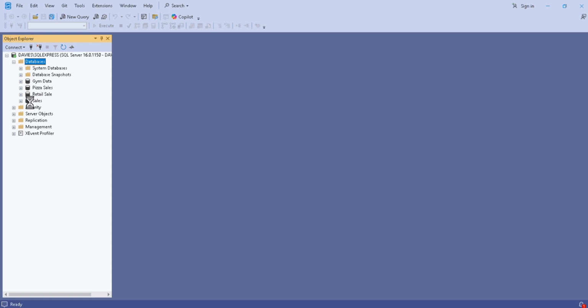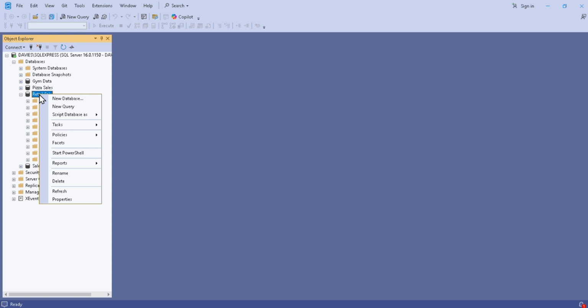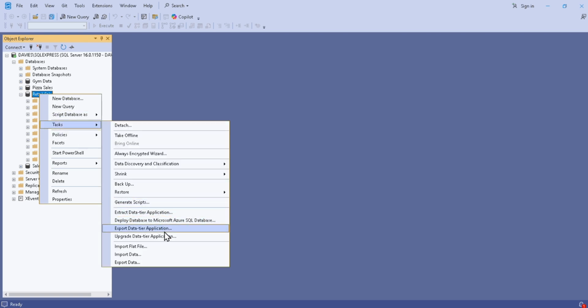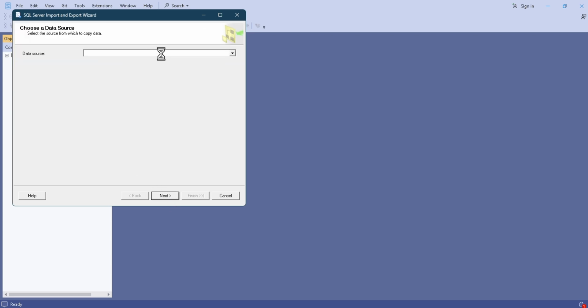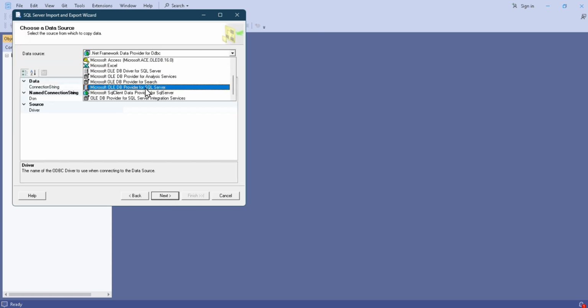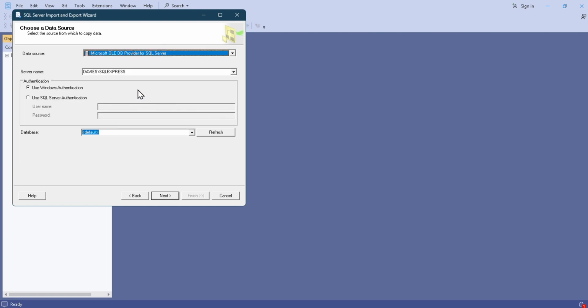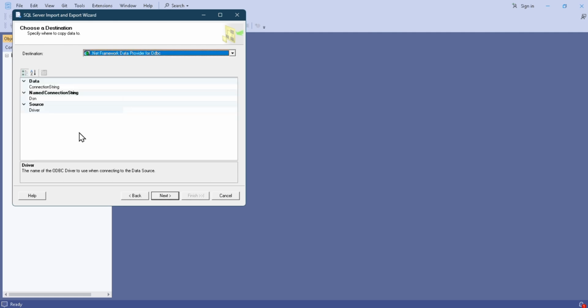So the next thing we need to do now is to go to the task and import our data. So basically we're going to be using import data and not import flat data. So we pick next. So where is the source of the data? The source of the data we are using is OLE DB SQL Server, and we need to pick this here. So we need to just say yes, that's what we want.